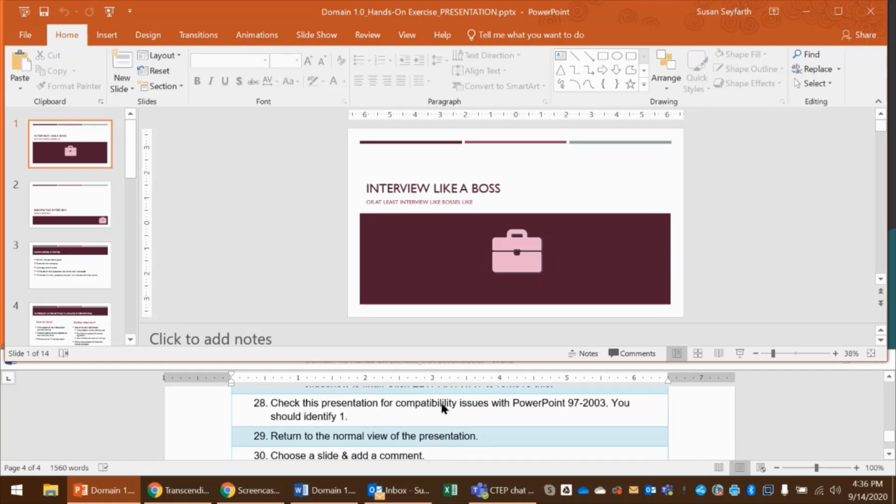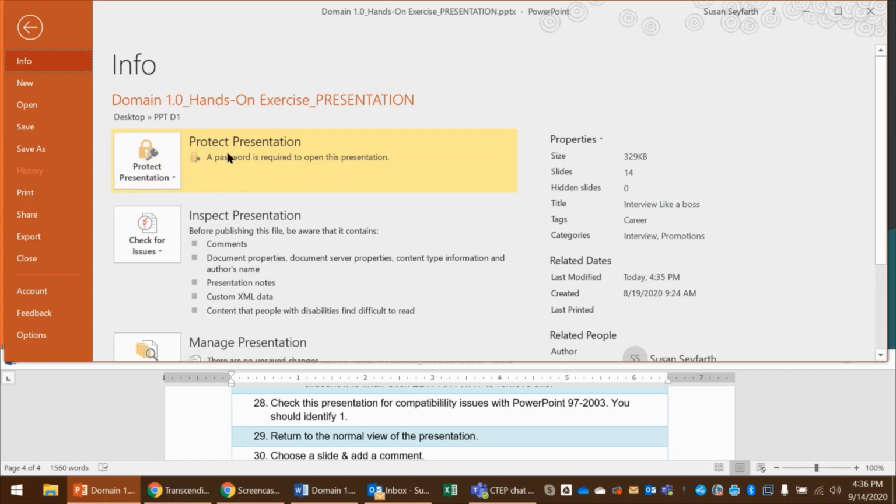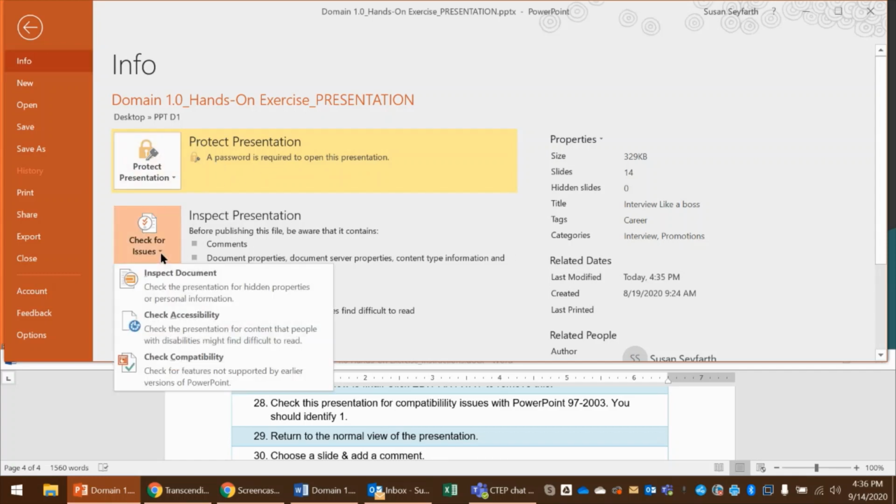Check this presentation for compatibility issues with PowerPoint 97 through 2003. They should identify one. In order to do this, you're going to go backstage again, but instead of using the Protect presentation, you're going to use Inspect presentation, and you're going to check for compatibility issues.